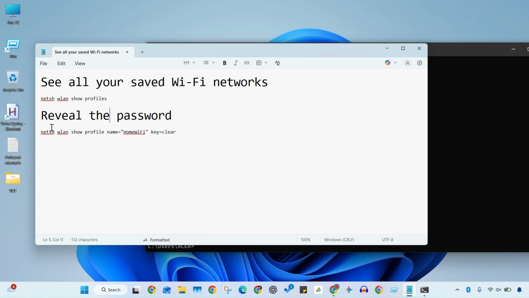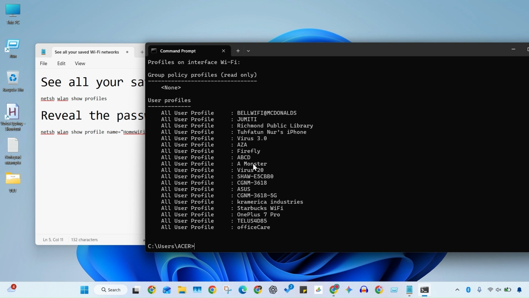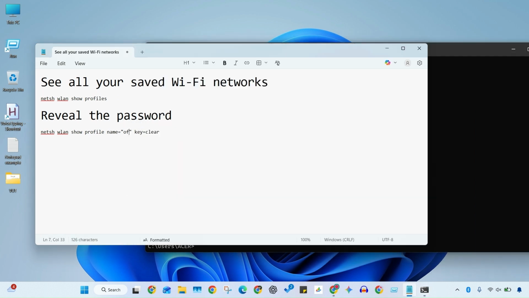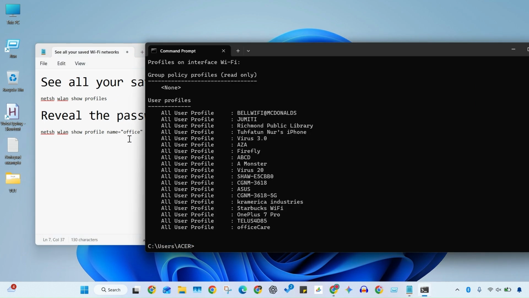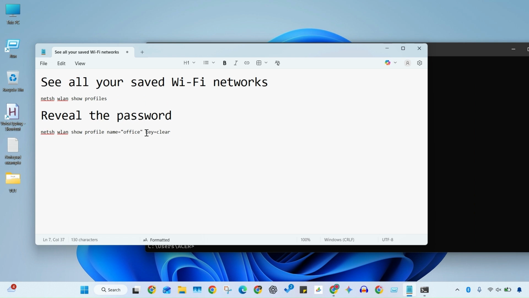So here you have to copy this, and instead of home Wi-Fi you have to change it with the actual name of the Wi-Fi network. So for example, we're going to do this office care. So office, then it's with capital C.